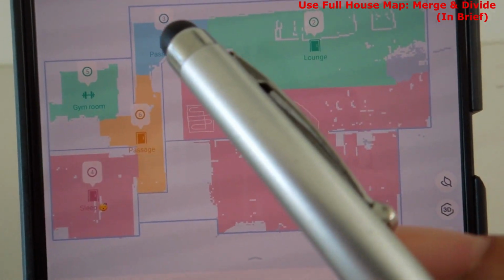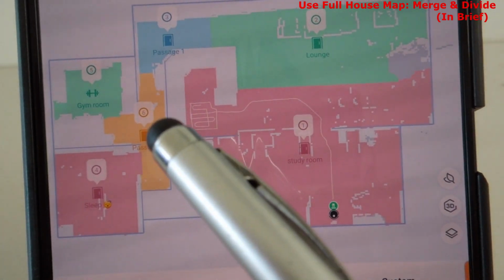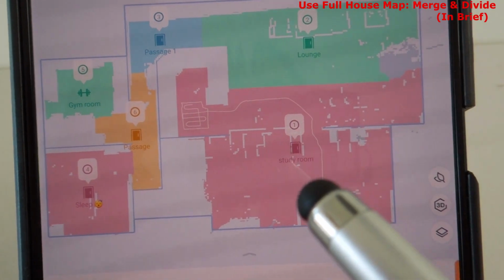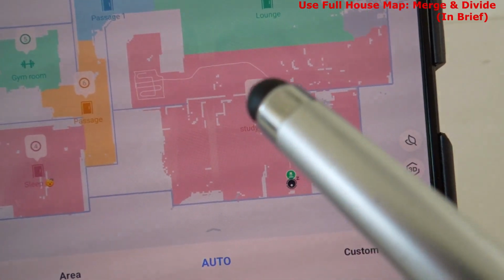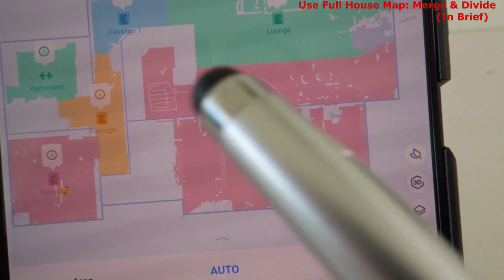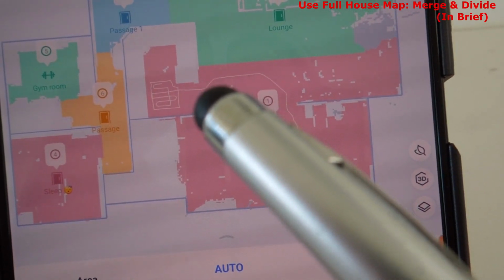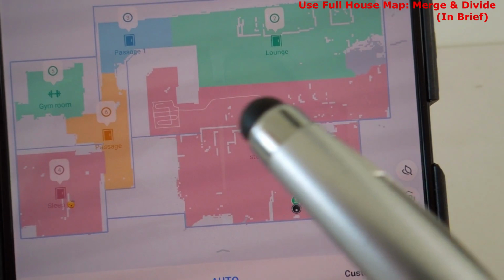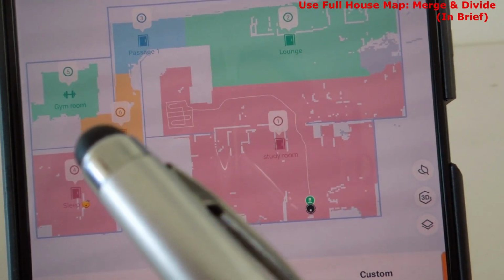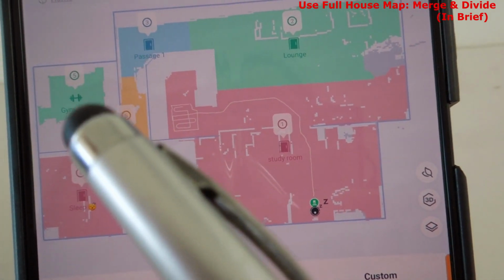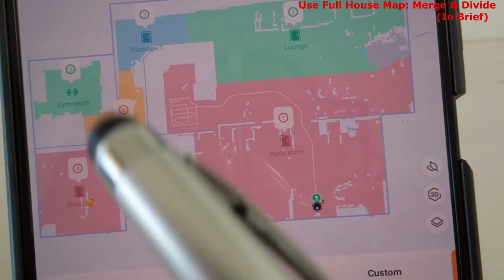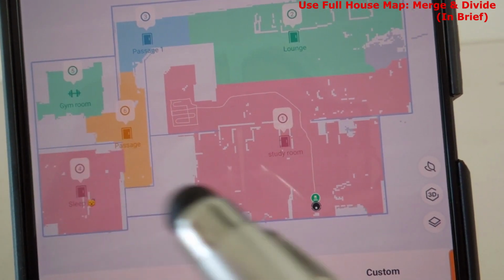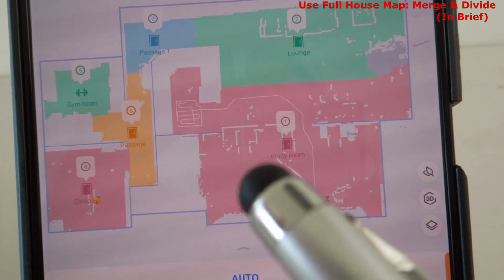because if I want to clean just the passage, then I don't want to be selecting these two areas, I just want the single passage. Similarly, I want this room to come up as a separate room, the kitchen to come up as a separate area rather than being merged with the lounge, and this passage you can see is going a little bit inside this other room, so it's not a clean line. So I just want the areas to be clearer than they are.